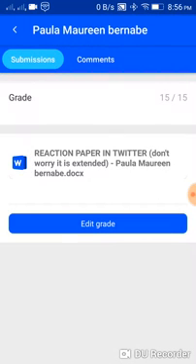Let's try to look at the assignment made by Paula Marin Bernabe. The reaction paper is all about selecting a tweet from the international organizations I made them follow, like the World Economic Forum, the World Bank, the International Monetary Fund, the United Nations Development Program, United Nations Environment, and other international organizations. So they will follow the Twitter accounts of those organizations, and from the tweets they will select one tweet from which they will do their reaction. Let's try to view the reaction paper of Paula.